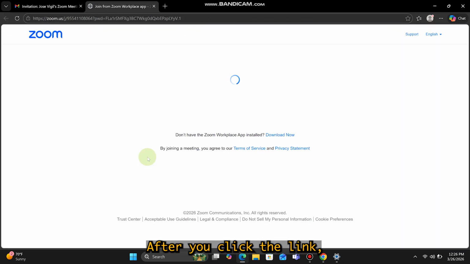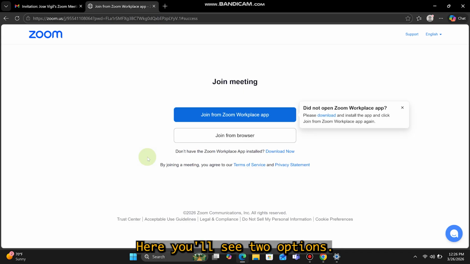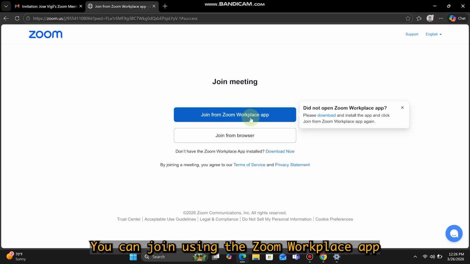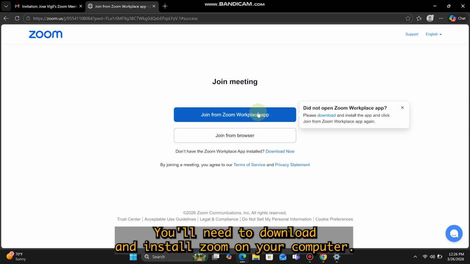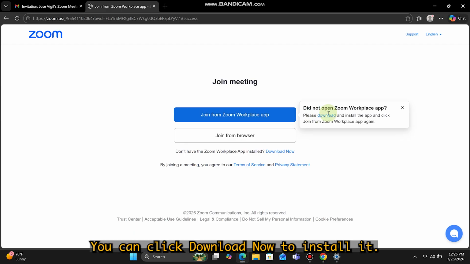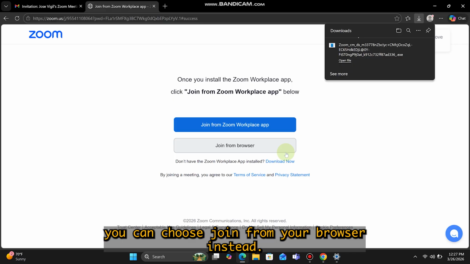After you click the link, it will take you to the Zoom website. Here, you'll see two options. You can join using the Zoom Workplace app or join from your browser. To use the app, you'll need to download and install Zoom on your computer. You can click Download Now to install it. If you don't want to install anything, you can choose Join from your browser instead.